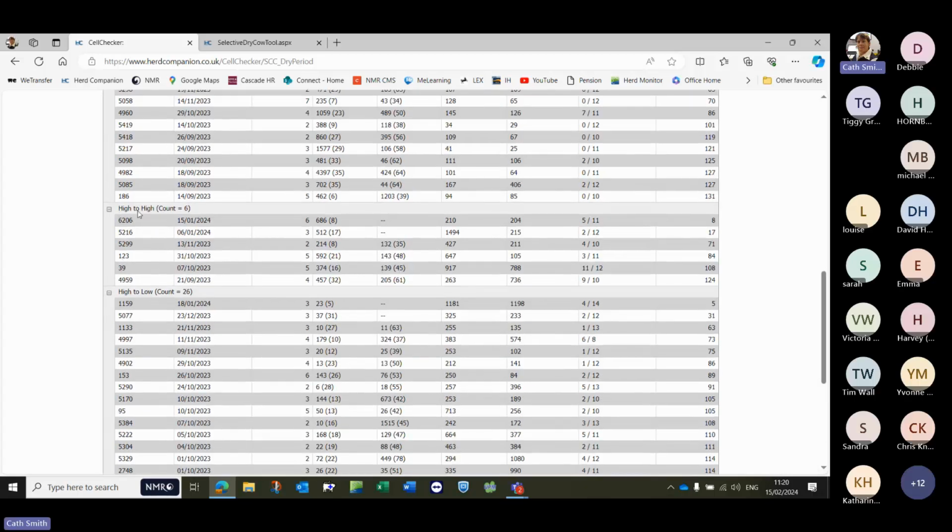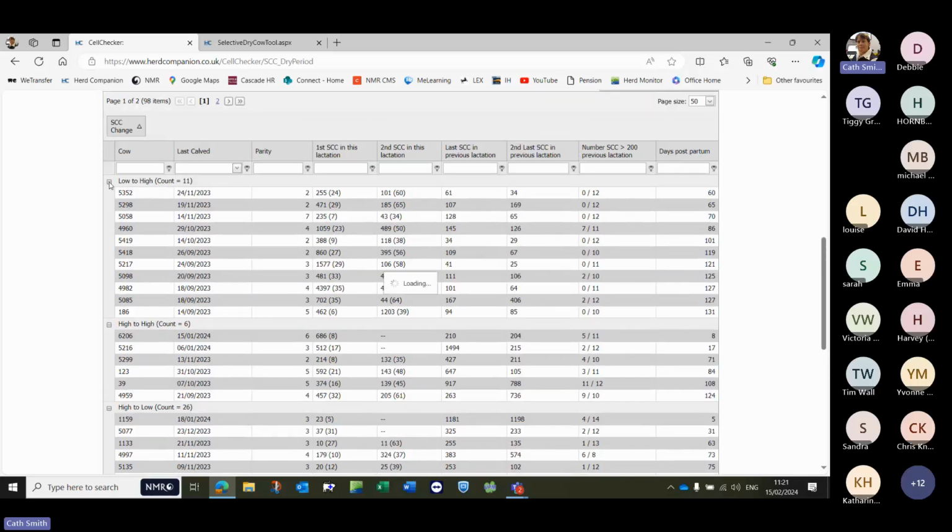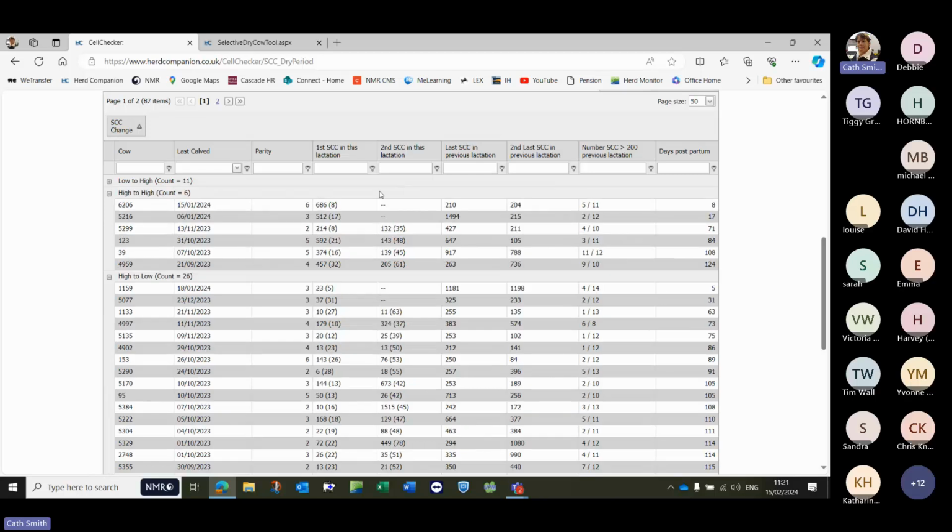So level of infection maintained, 6 cows. Actually, I need the headings just to go through. I'll minimise that one. High to high cell count. So what have we got on this table? Lots of numbers and brackets and things. So it's almost read back to front. Second to last cell count in the previous lactation. So they were on this sort of footing. Last cell count in previous lactation. So this is the one that's classed as high before drying off. So that's where they came from.